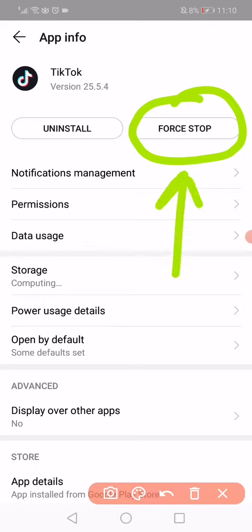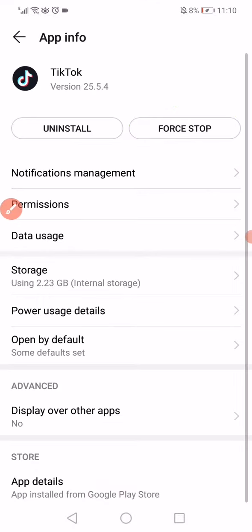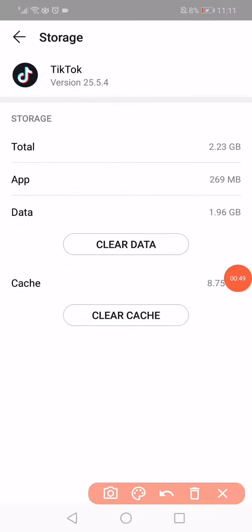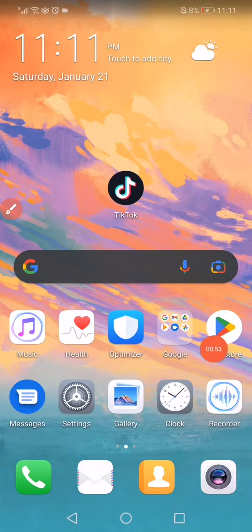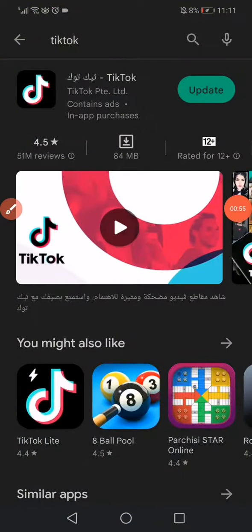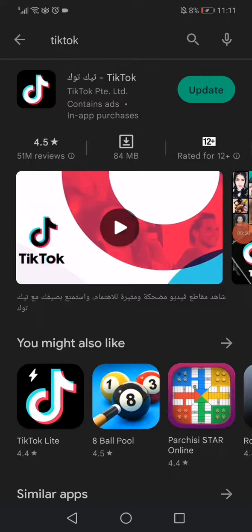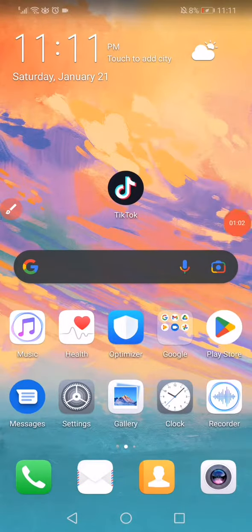When you click on this option, now your app is gonna be stopped, and then go to the storage or the internal storage, click on clear cache, and then you have to open the Play Store, search for TikTok and click on this up to date option. When you click on this option, the problem is gonna be fixed.